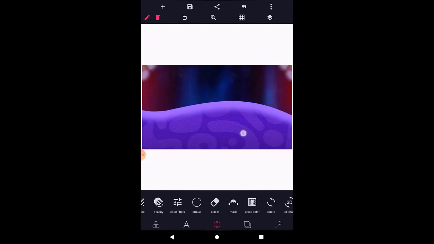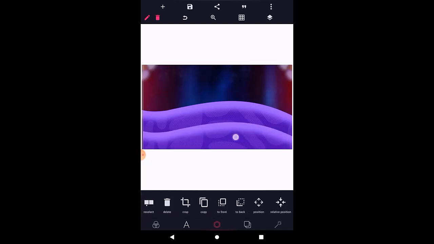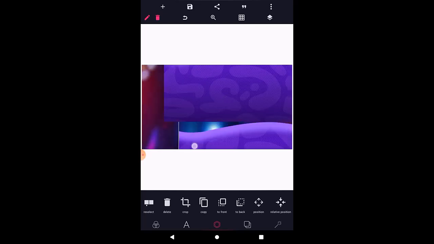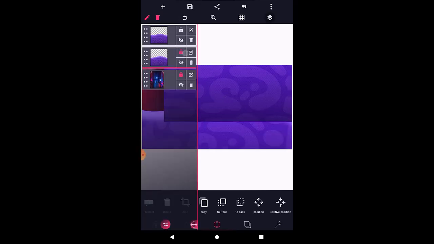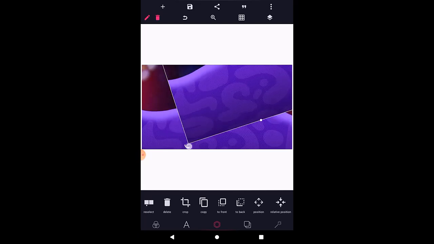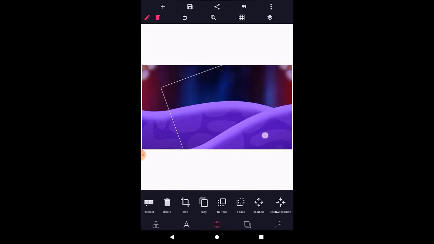Alright, so after this I'll just duplicate this. So come to copy, let's duplicate this. Let's lock this, and then I'm going to rotate this and drop here as well.